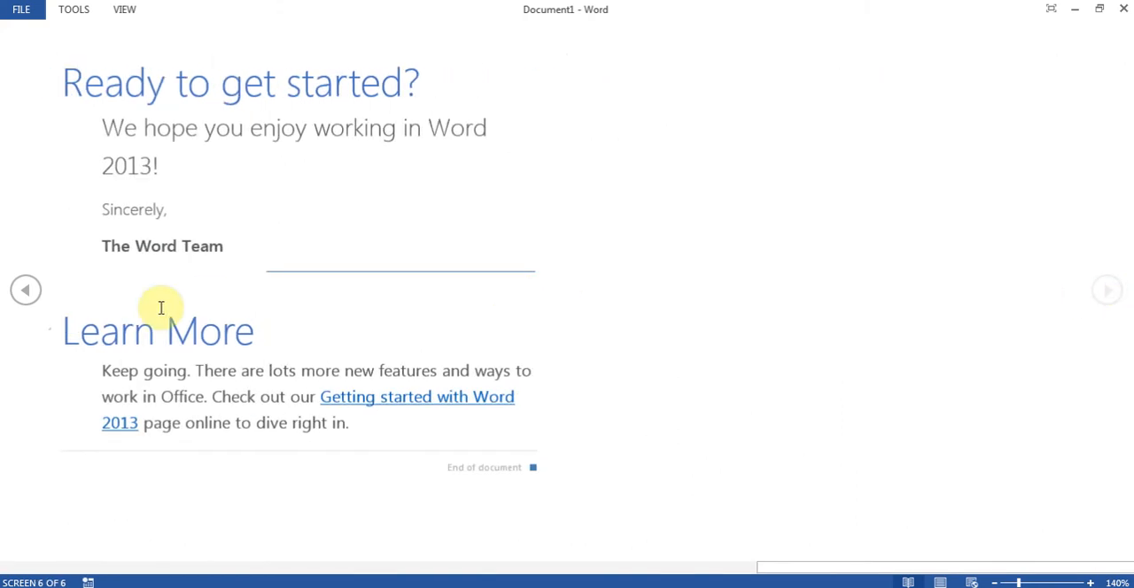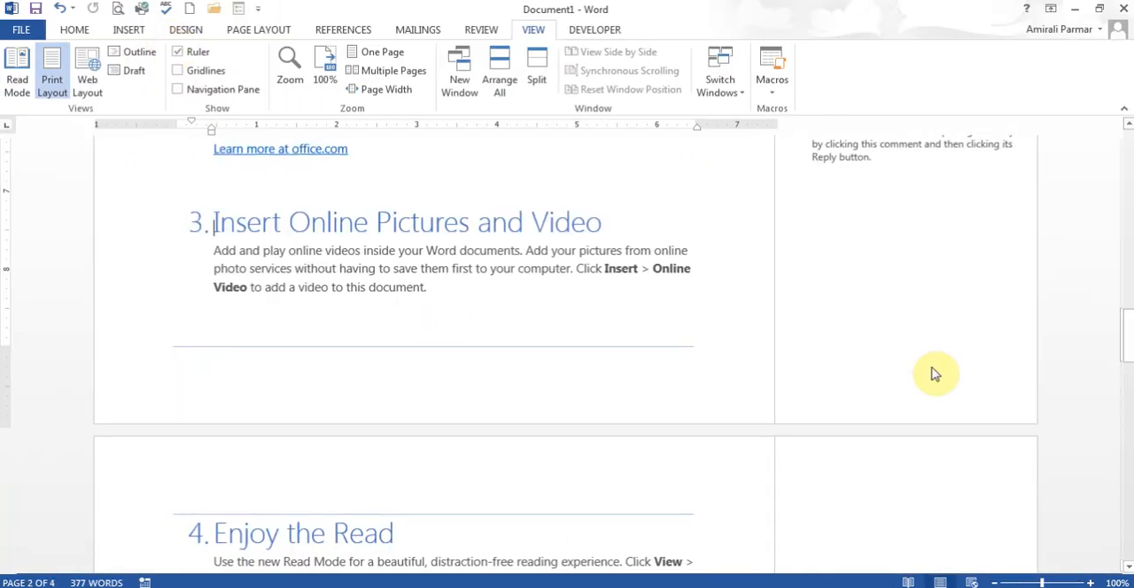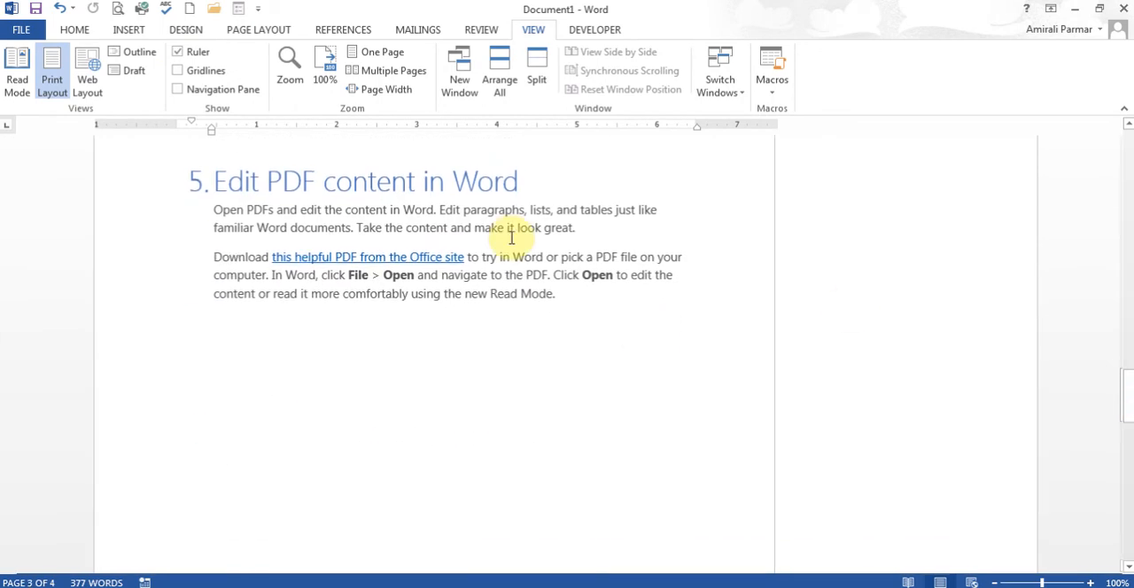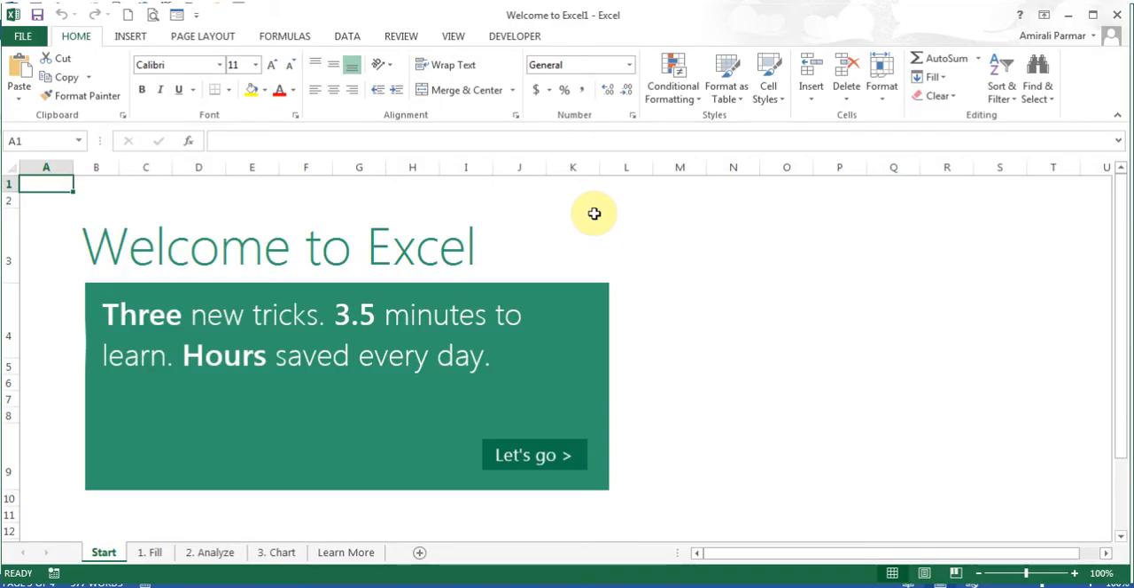So I can be in the read option. Okay, and I can go back to View, and I can go back to Edit Document. And you can edit PDF. So that's Microsoft Word. I'll just quickly go over Excel. I'll go through, take a tour, and I'm just gonna click here, let's go.